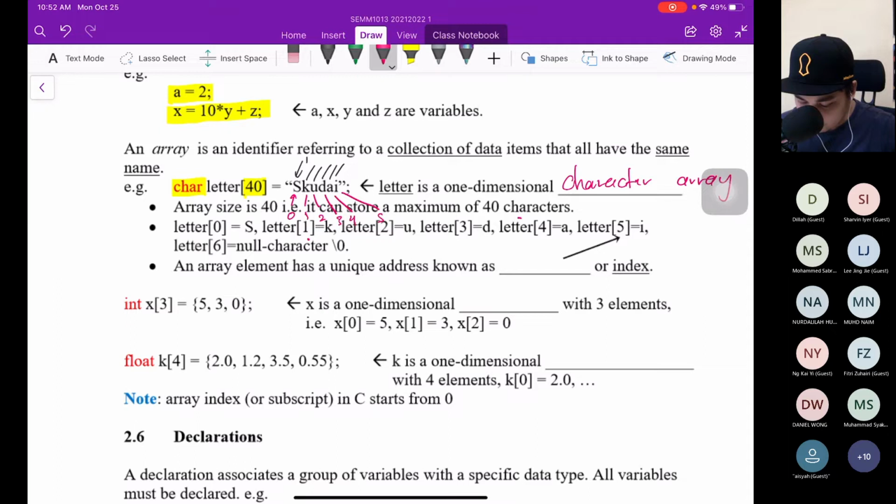If you assign letter[1], it will give you the result K. Letter[2], you can see the result U, and so on. So letter[6] is a null character. This is nothing, 0. An array element has a unique address known as, okay, what it means, known as subscript.